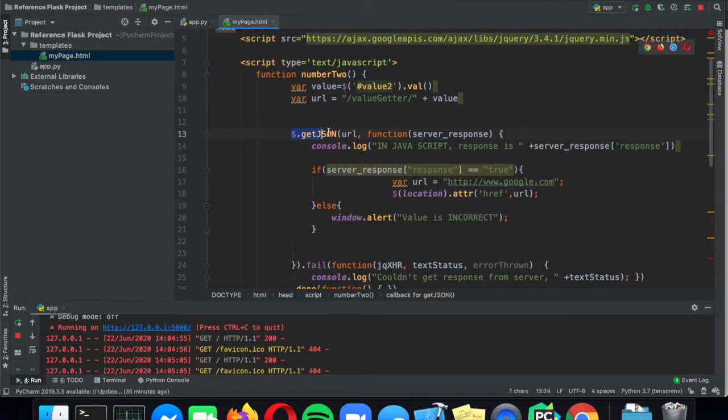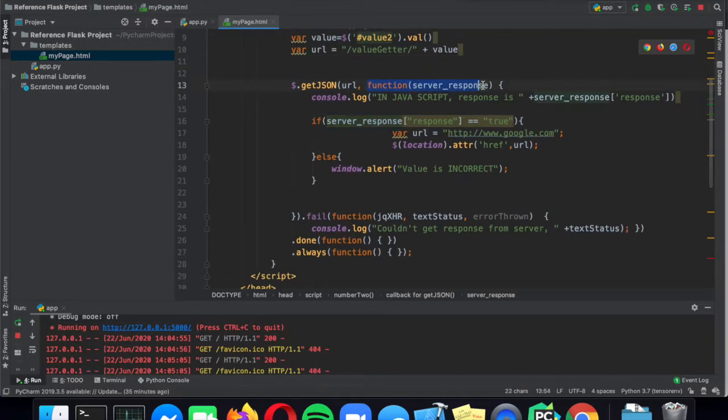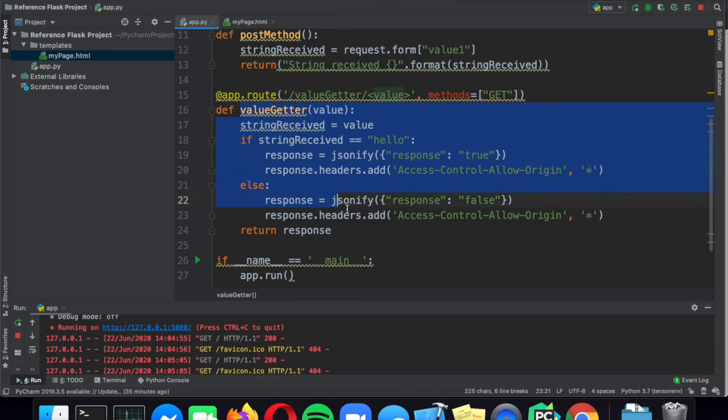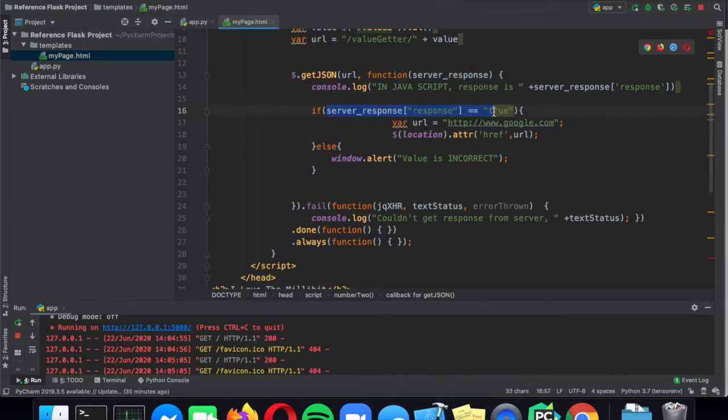So what we're doing is .getJSON with the URL. We're passing in this website that I just told you about, the one that goes to I like cheese, and then we're getting a function response, right? We're getting a response from our server. In this case, this function is our server. And then we're saying, if the response is true, let's redirect the user to Google. And if it's false, let's just say the value is false.